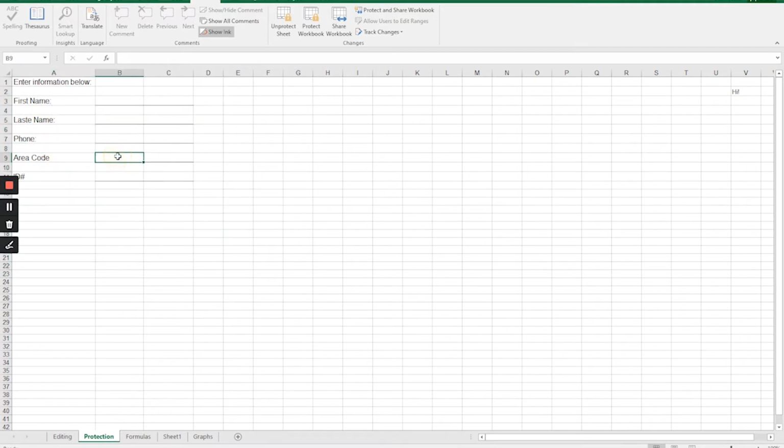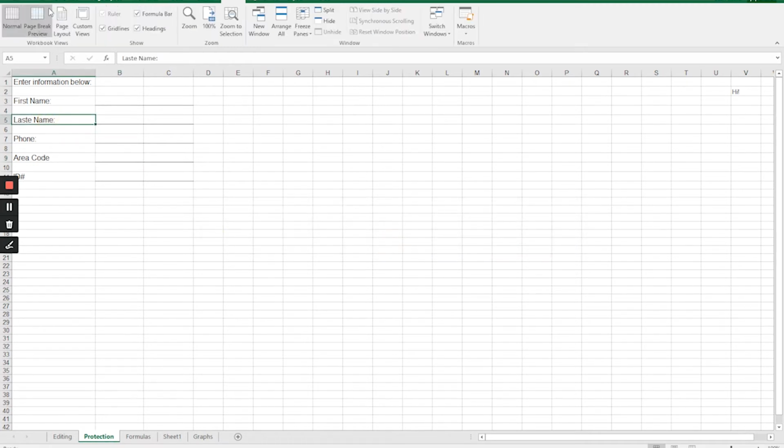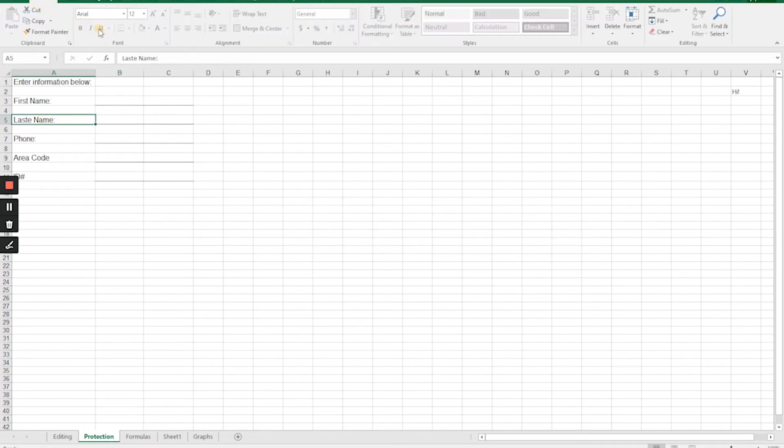But if I go to make changes, it says the cell that you're trying to change is on a protected sheet. To make a change, unprotect the sheet, you might be requested to enter a password. And that would happen too if I went to Home and I tried to make it bold, italic, and underline. You see how all of these options are grayed out because they're not available right now. I cannot make any of these changes.